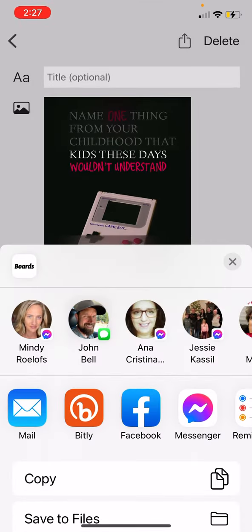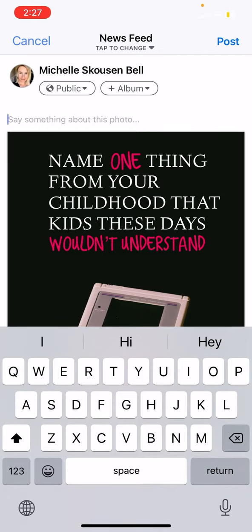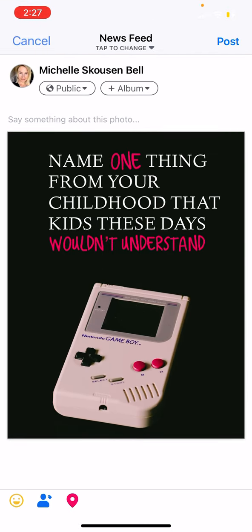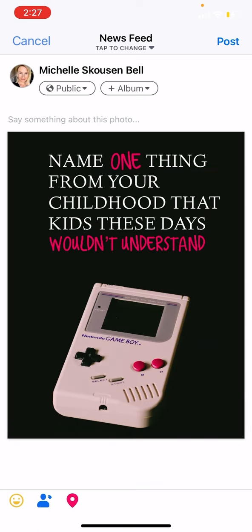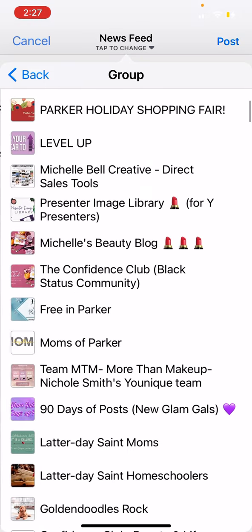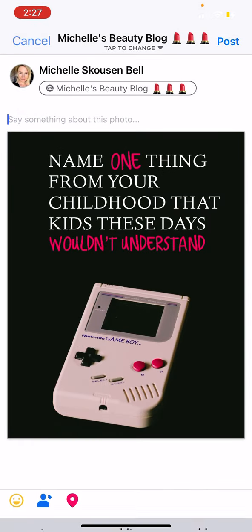If you have an Android, you can also use this way to share to your newsfeed or a group. So when you click on here, it's going to share either to your newsfeed, or you can change it and choose, instead of newsfeed, you can change it to a group and do like your VIP group.